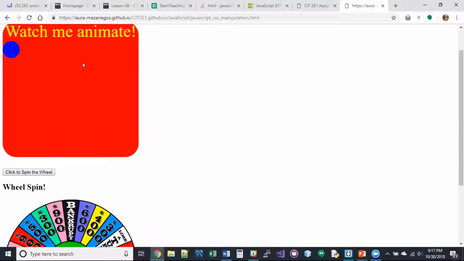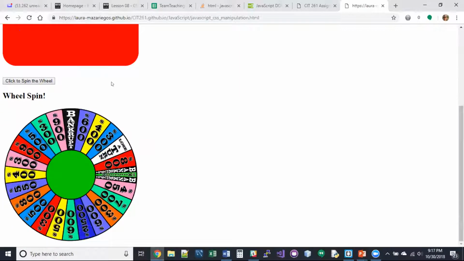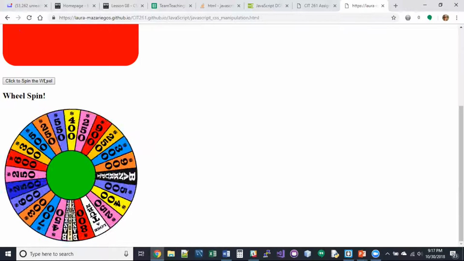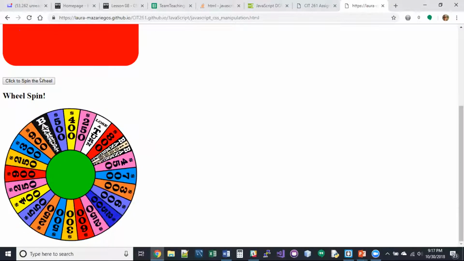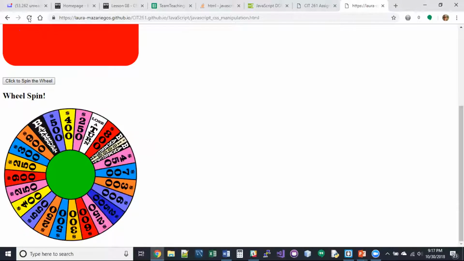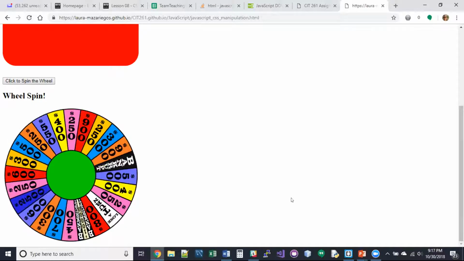So I'll stop that. And then down here, I have the wheel of fortune. If you want to spin, you can spin the wheel. If you click it again, it goes a little bit faster. So I'll stop that too.